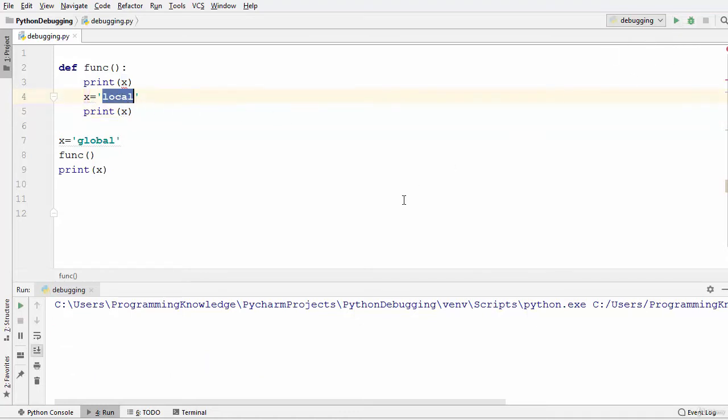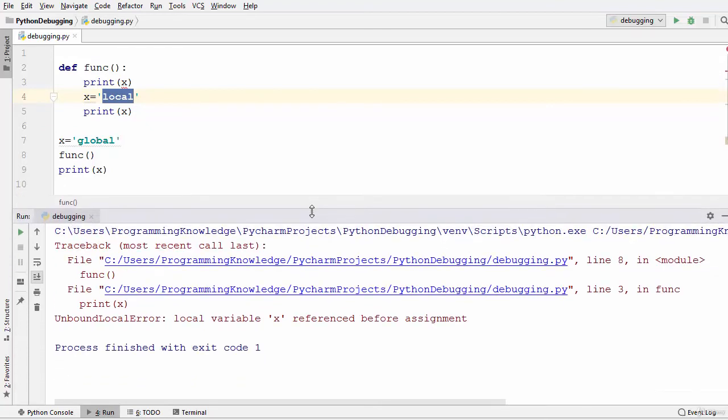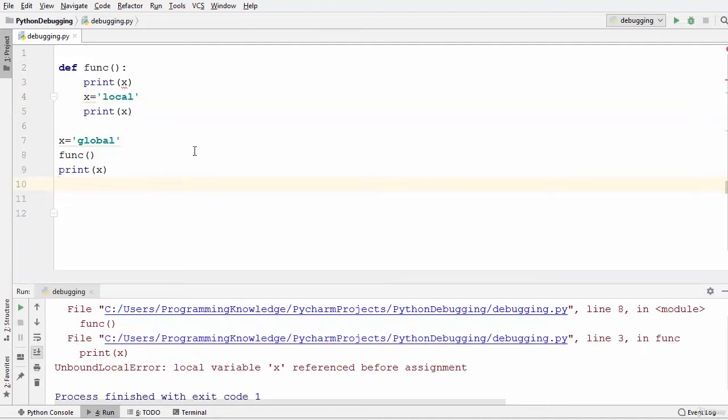But when we run the code, it's going to give us the error, and it's going to say that this is an UnboundLocalError: local variable x referenced before assignment. So right now what we are trying to do is mix the global and the local variables, and Python is not able to understand whether x is a local variable or x is a global variable.